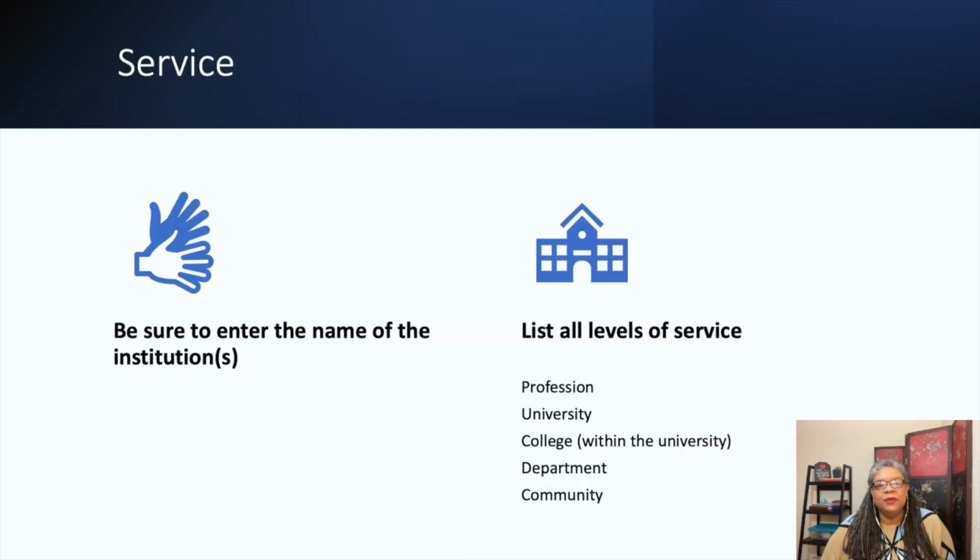Next section will be service. So what is the service that you've done while you've been at your institution? Service can be anything from serving on an interview committee or serving on a planning committee for an event. It can be going out and doing community service, but mostly what the faculty will be interested in as they look at your CV is what kind of service did you do to the department? And so in the service area, what you're going to list is all levels of your service.